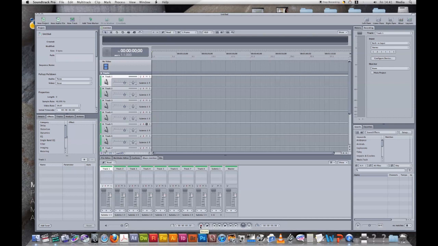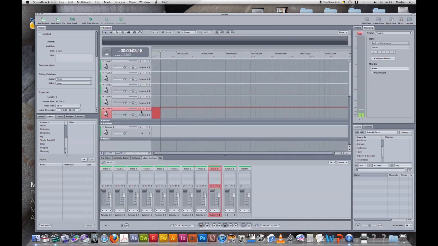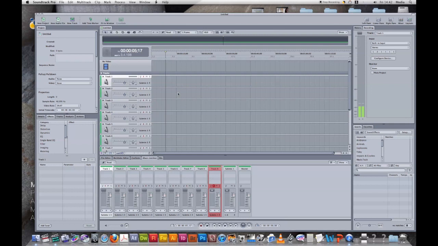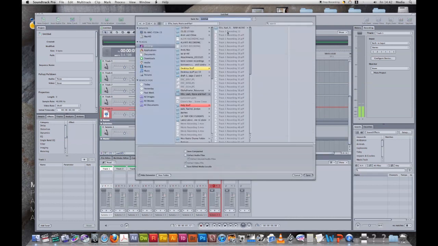I then selected the track I wished to record and hit record. After I had recorded the audio, I pressed the spacebar in order to stop recording. I then selected Save As, named my file, selected Collect Audio Files and then pressed Save.